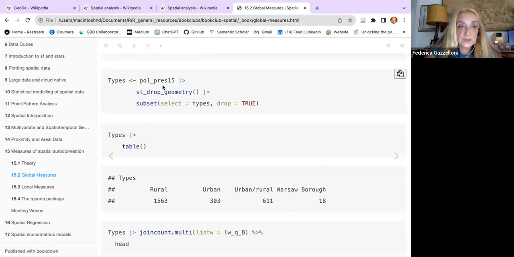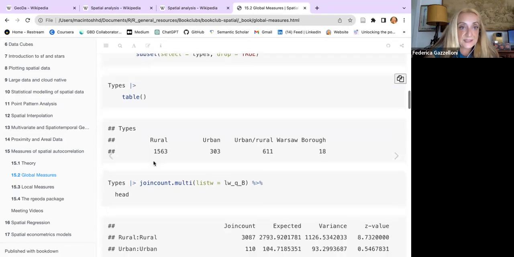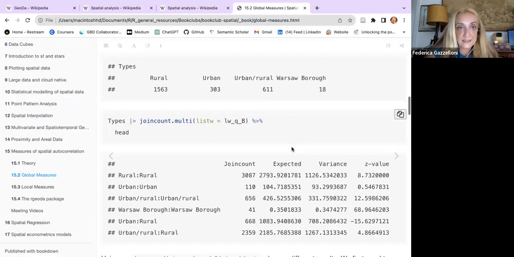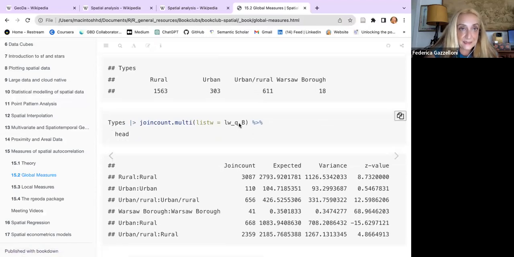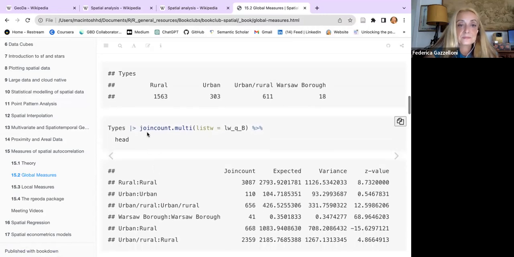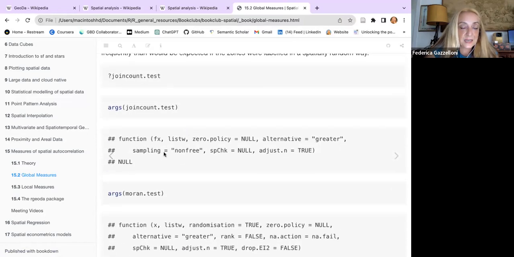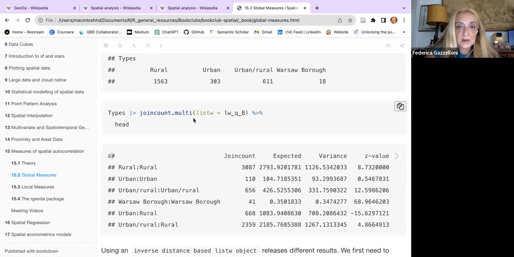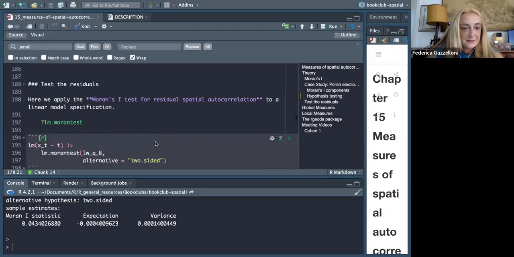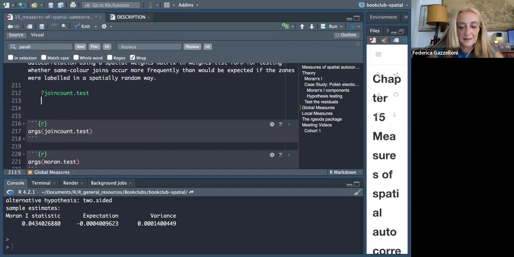In this case, we use again our data and drop the geometry, and then select just the types. The types are rural and urban, as we have seen. Then we use this type vector and pipe it to joincount.multi, which is the join count test. I haven't put any specification in it. So this is this one here.